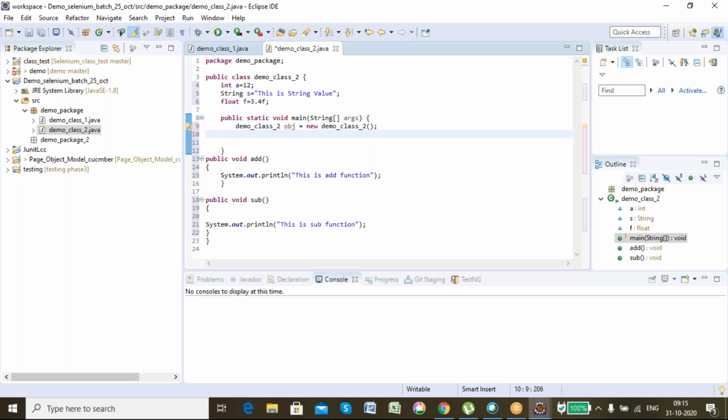The syntax of creating an object is class name, then object name, is equal to new, class name, parenthesis and semicolon. Everything you write in Java has a logical ending when you give a semicolon. So never forget to put a semicolon. Every line which you are writing should end with a logical ending, so always give a semicolon.